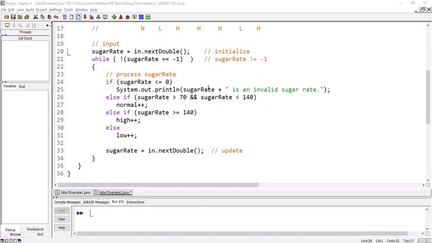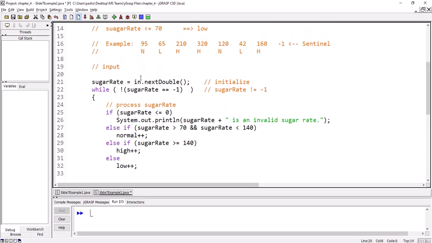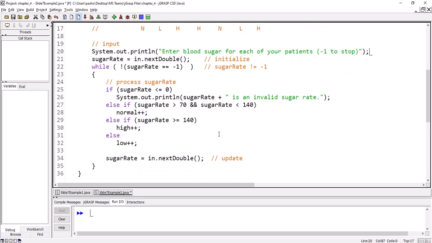Before we run our program, we have to do 2 things. First is here. See, we are waiting for the user to input blood sugar, but we are not asking the user for a message. So we need System.out.println, enter blood sugar for each of your patients, -1 to stop. This is the first thing.